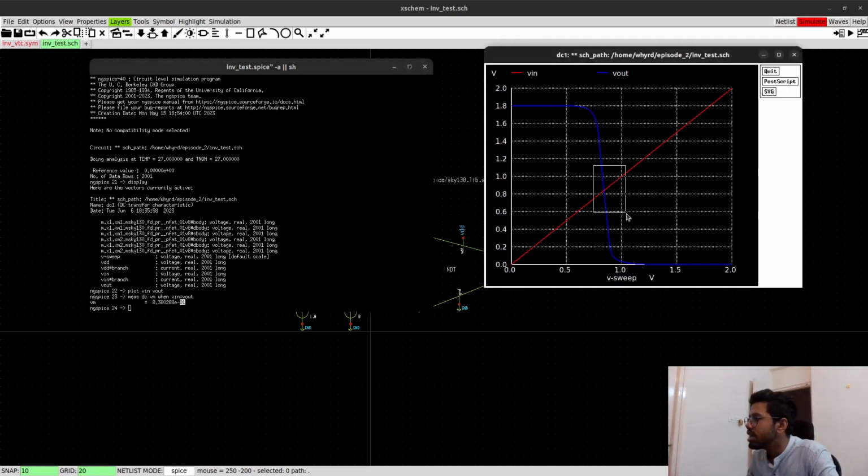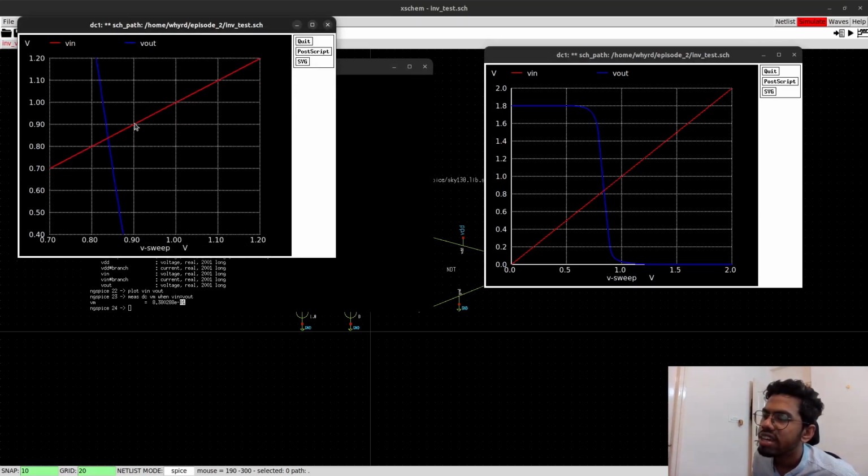If I zoom in here, we want to get it here, so that means you need to get your VTC up, right? If we come here, probably 0.9 is here, so we need to shift our VTC this side. You can say up, or you can say right side shifting, and that can be done by widening your PMOS, and that is what is mostly called design.